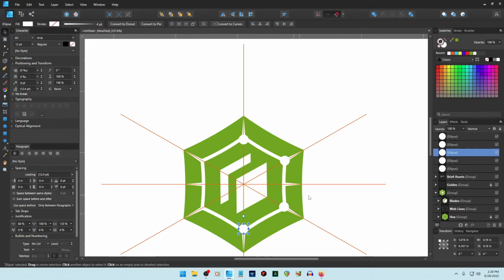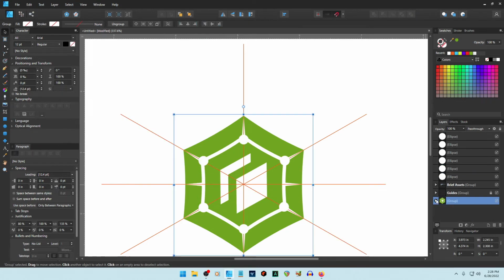Control J. That comes down here. That comes over here. Control J. That goes here. Don't want that one. That goes here. Look at that. I made too many lines. Let's turn this one off. Let's turn this one off. And that simplifies it even more.